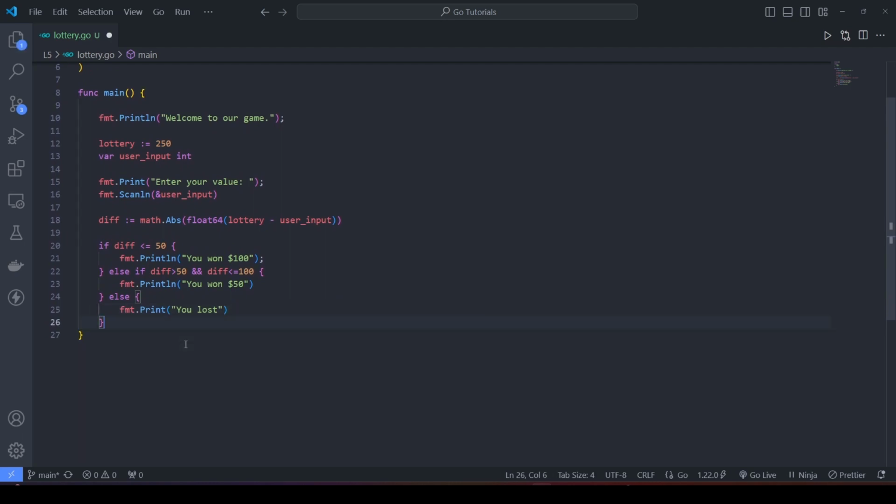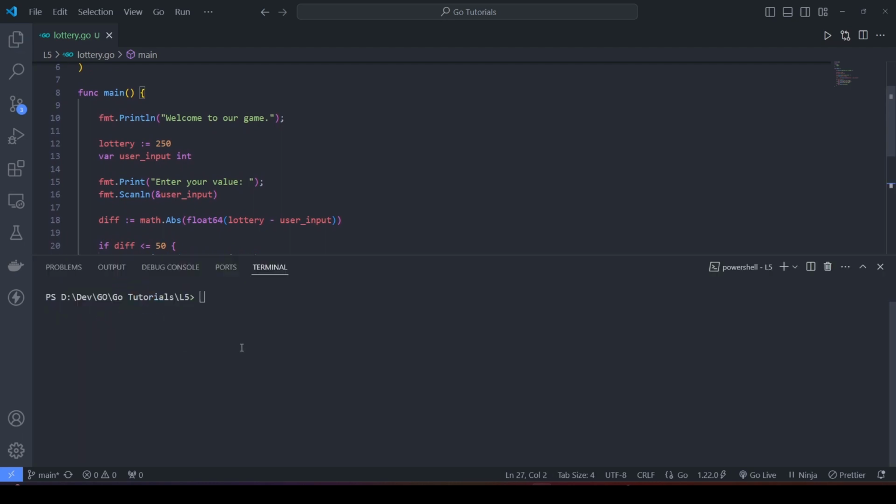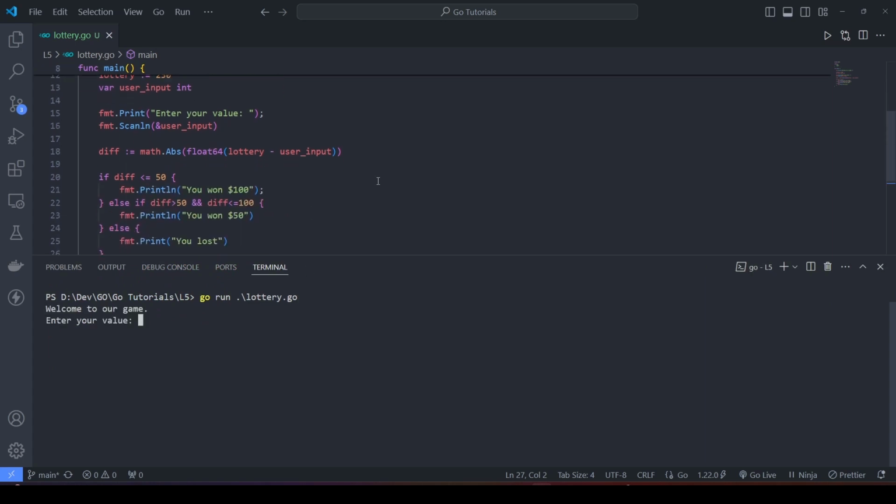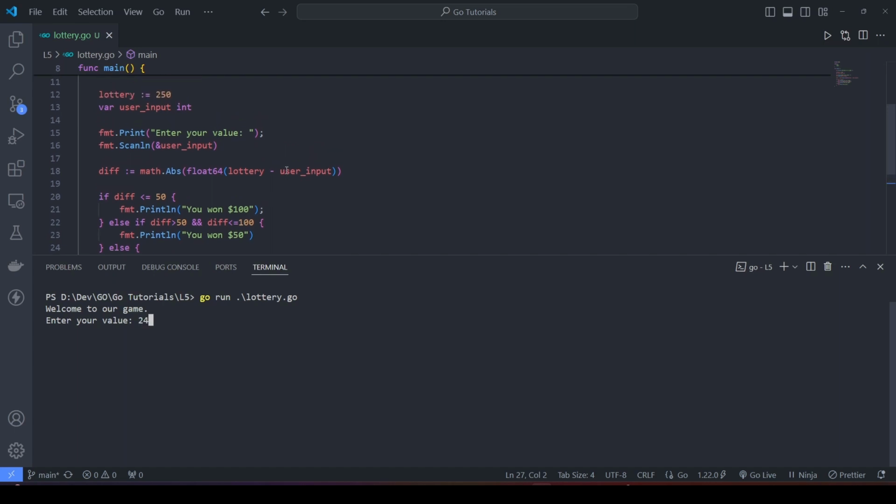Now let's execute this. Welcome to the game. Now I need to enter the value. Let's enter, what we have is 250 here, so let's guess 240. See, the difference is less than 50, so it gives me you won $100.